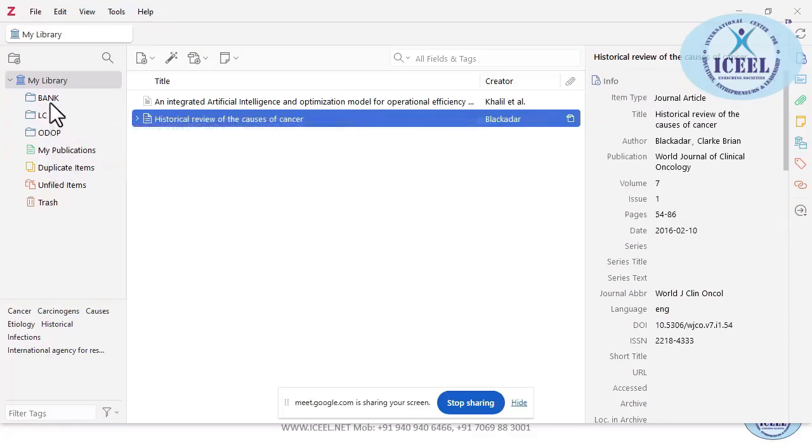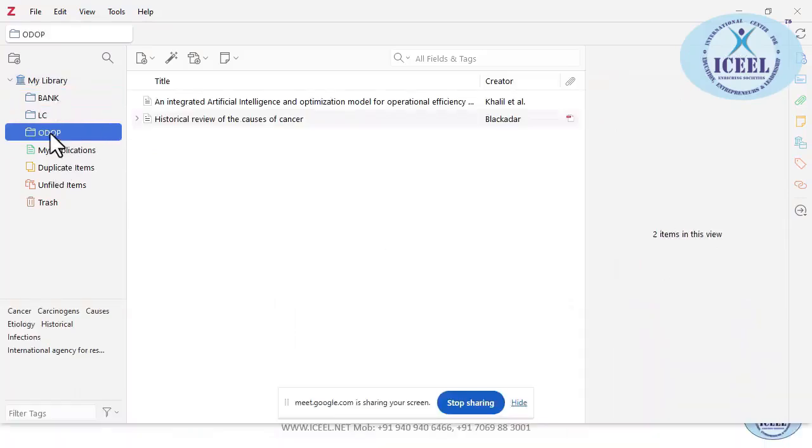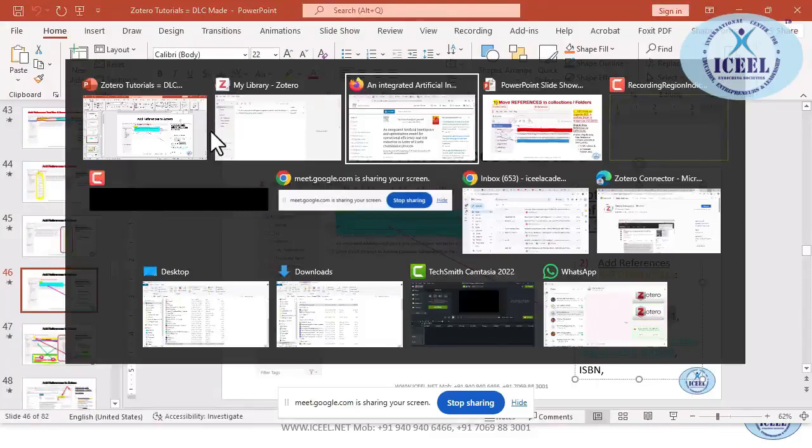So you can see in the bank, 1 paper is there, in LC 1 paper is there, in ODOP 2 papers will be there. Here in the library there can be hundreds and thousands of papers. Whichever paper has been dragged and dropped over here will also remain in My Library because it's the master folder, mind well. Right? So dragging and dropping is not going to work like cut and paste, but it is going to have an effect like copy and paste.